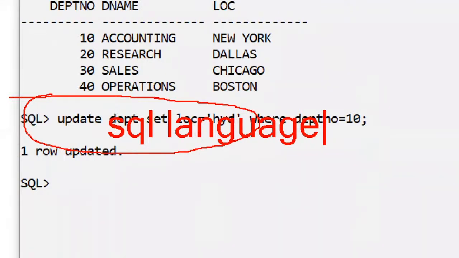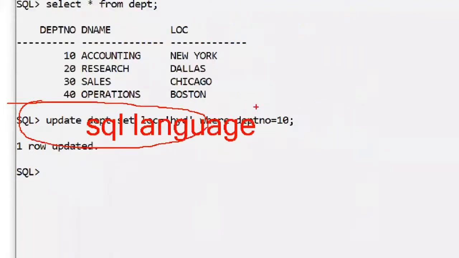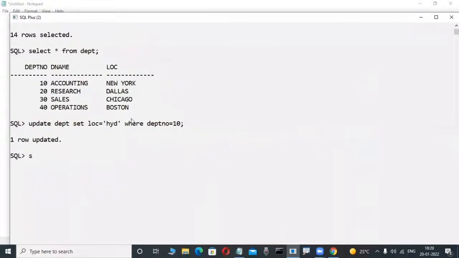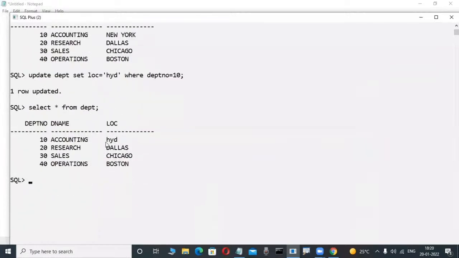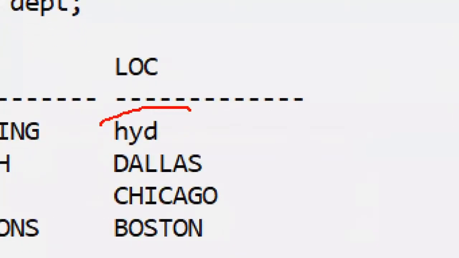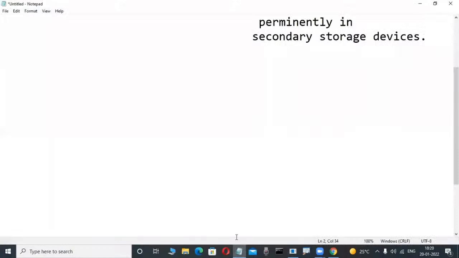Now observe here. Once we write this type of code, which is called the SQL language, it is automatically reflected in your database. In the previous case, New York was there, but in this case Hyderabad is the location. Always observe it here.